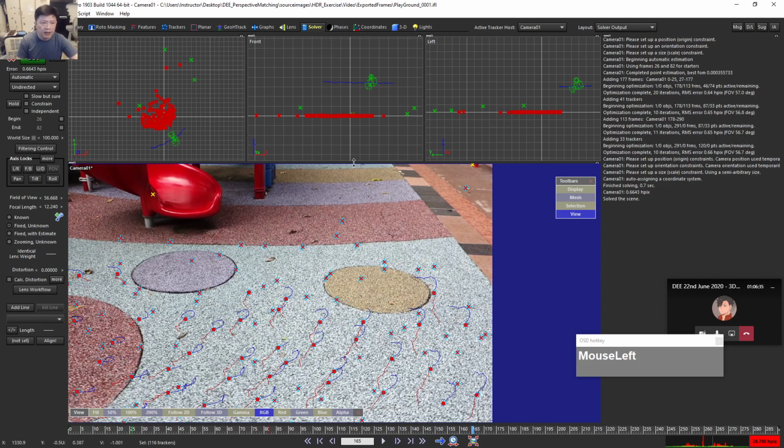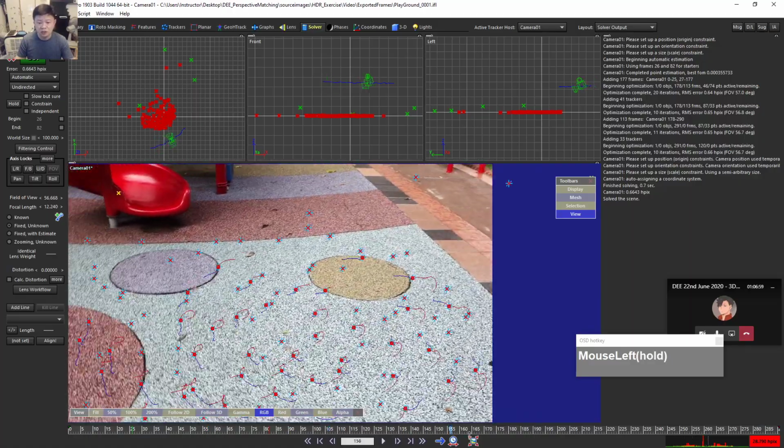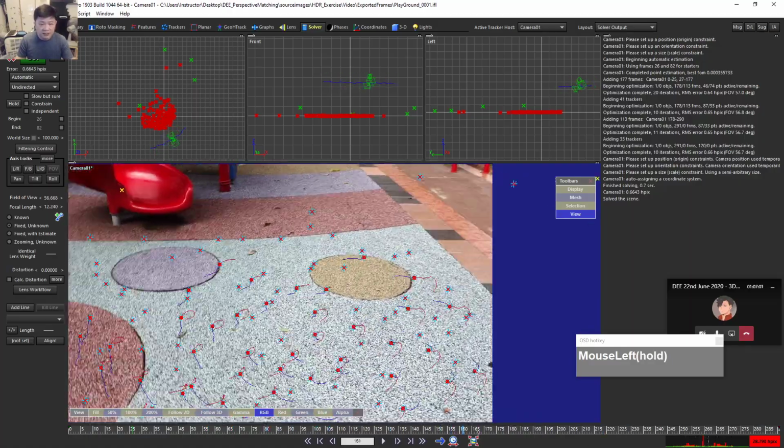Now, other software out there are like 3D Equalizer. This one is an industrial strength one used by a lot of visual effects studios. Then another one is PFTrack. So this Syntheyes is considered the more affordable version for independent visual effects studios, but a lot of movie and visual effects studios also use this software because it is extremely fast and very, very efficient.